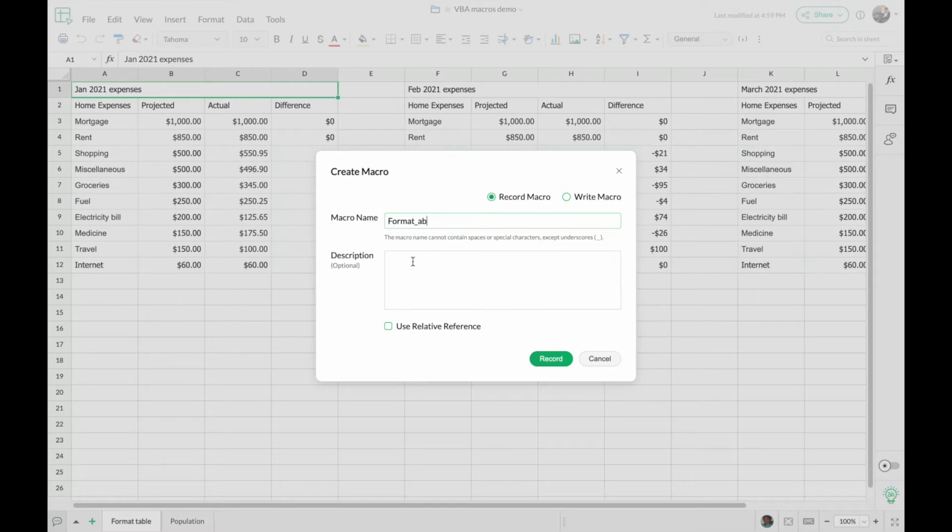And if you want, you can also give a short description about the macro. So you can say what this macro is all about and what kind of actions this macro is going to capture or execute. So this is just for a better understanding of the macro. And finally, you can see an option here called Use Relative Reference.